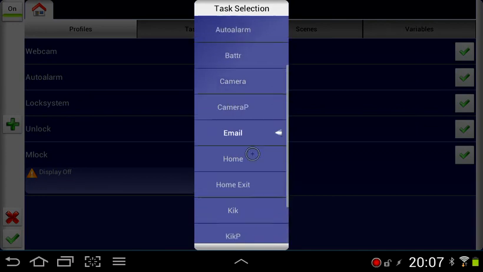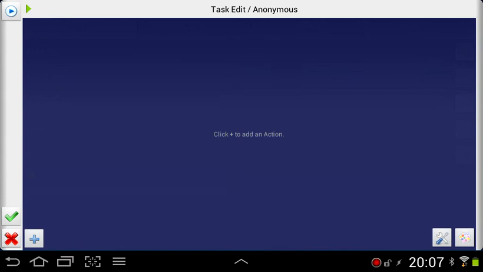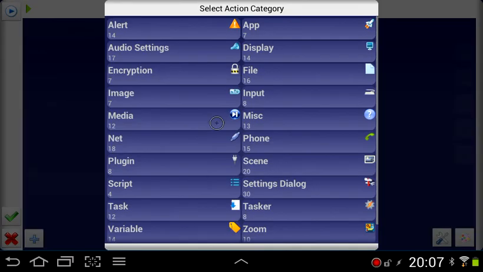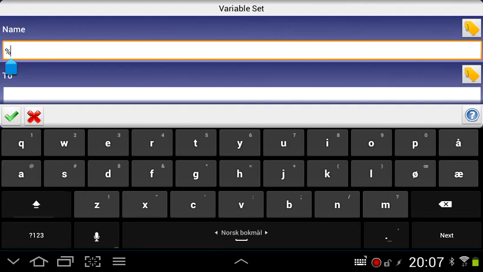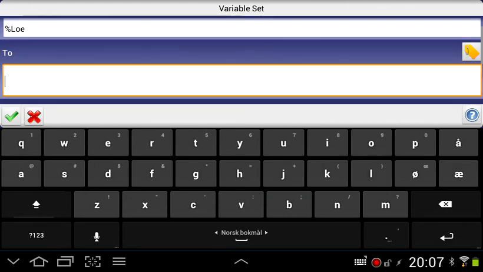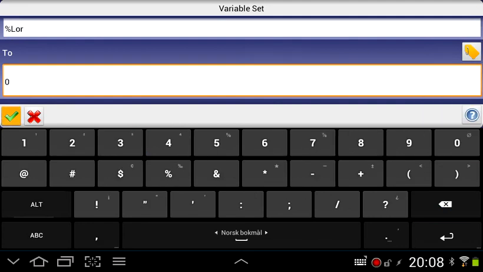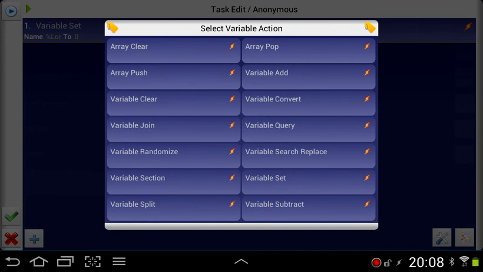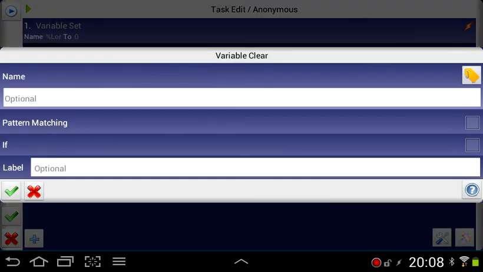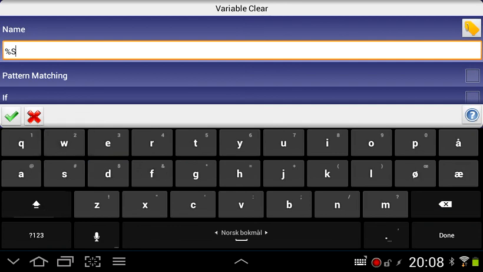and that is going to be a new task, one that is going to set variable lock override to 0, and also variable clear S code, like that.